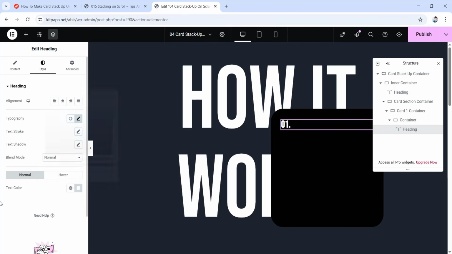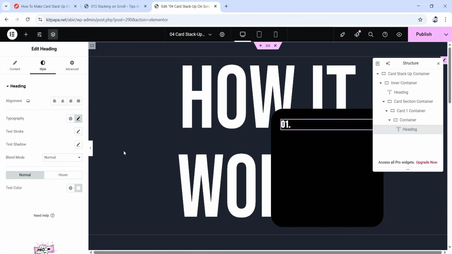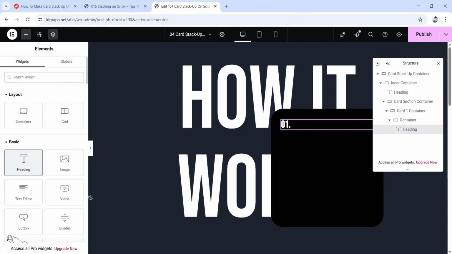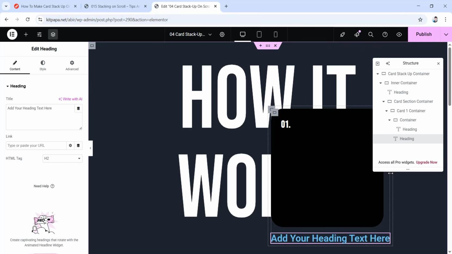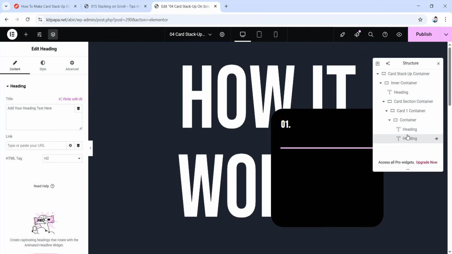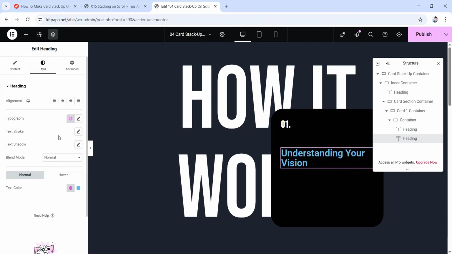Now go back. After this one, we're going to add another heading. So click on this plus icon, then drag this heading widget under here. Okay, it went outside as you guys can see, so let's drag it inside of the container, aligned with our first heading. Now for this heading as well, let's put a title in this field, then go to the style tab, go inside of typography.